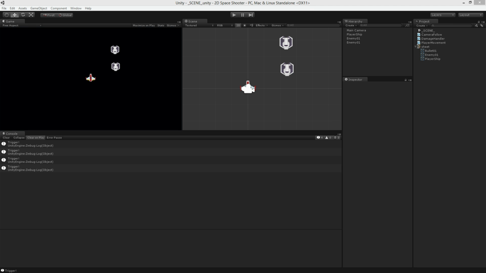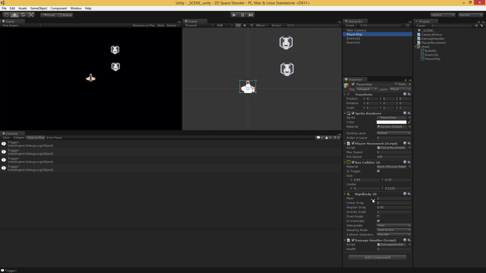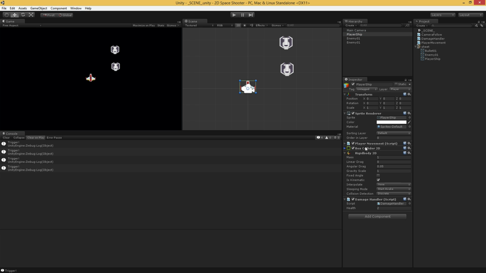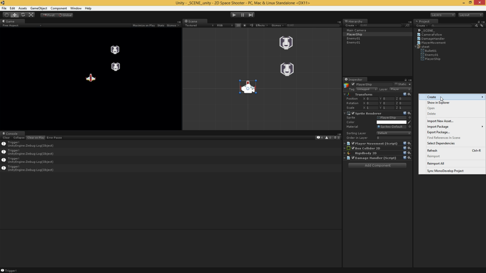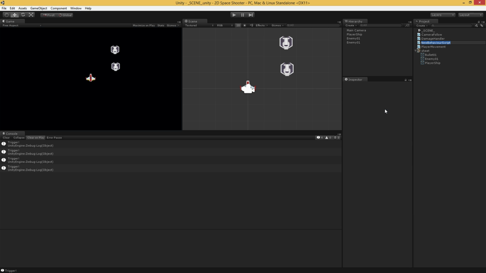So with that though, let's go ahead and finish up. We've got a little bit of time left. Let's throw some bullets into this game. So our player ship, let's look at all the components. We've got the player movement, the box glider, the rigid body, the damage handler. So we need some sort of function that allows us to shoot. We could add it to the player movement script, but let's create a new script just to keep things a little cleaner, a little bit more minimal.